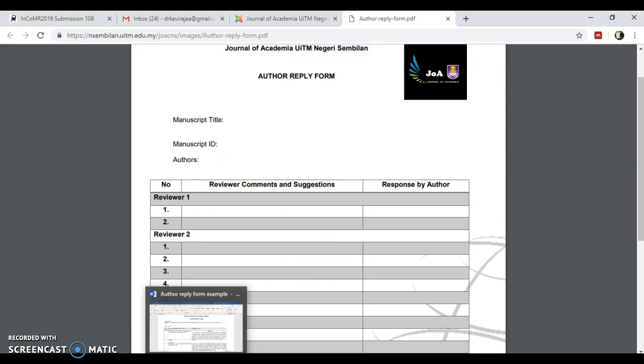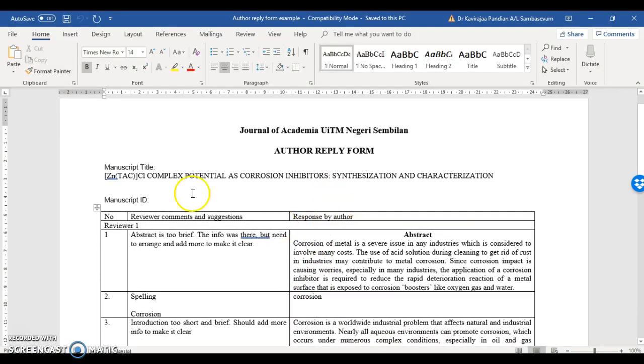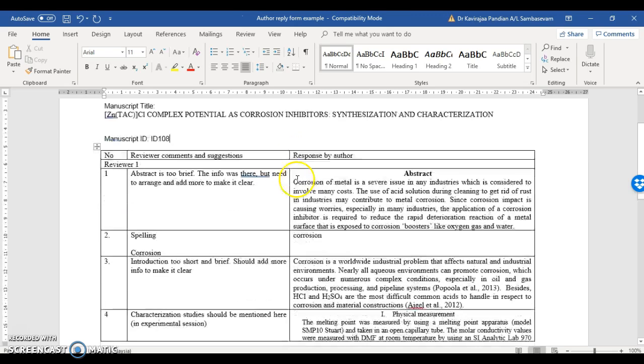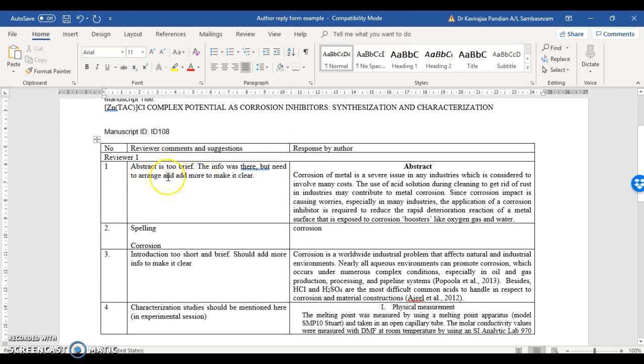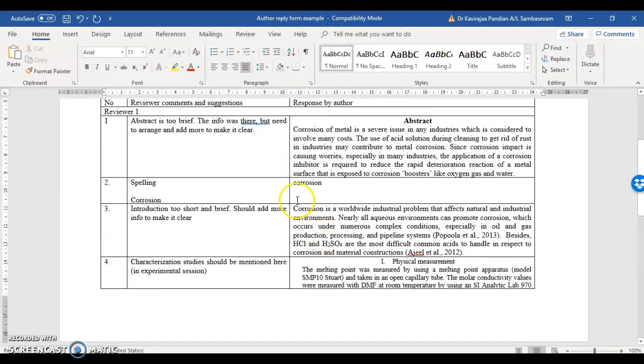Once you have done, let me show you one example as well. Something like this: you have to key in the manuscript title and the ID, for example, ID 108. Here reviewer one commented that the abstract is too brief. The info was there, but it needs to be arranged and added to, to make it clear. So here the author has given some comments in the abstract. Corrosion of metal is a severe issue in any industry, so they added more points and put them over here. What are the corrections that they have made? And the spelling of corrosion has been corrected.